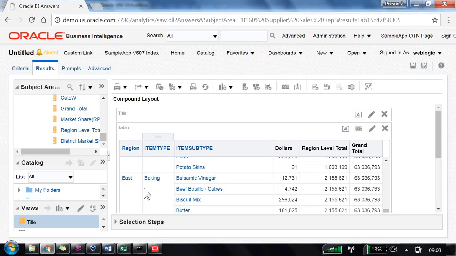because the region level total and item type level total values are not the same. You mapped wrongly, you designed wrongly. In the case of grand total, it worked fine. Why? Because whether you calculate the grand total time wise, customer wise, or product wise, the number is always the same.